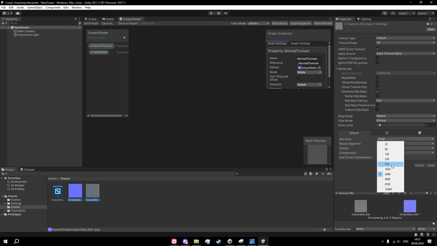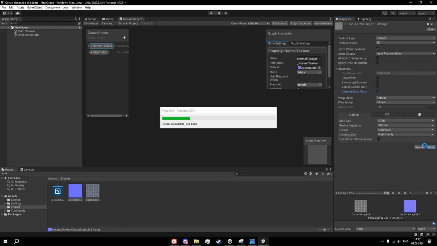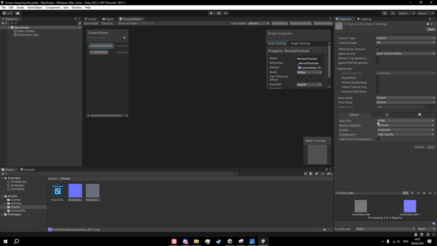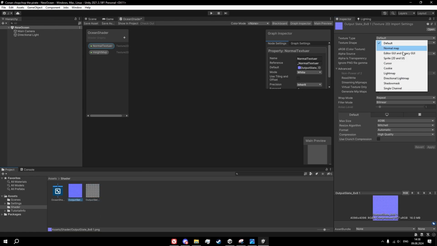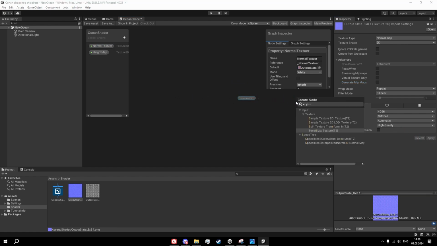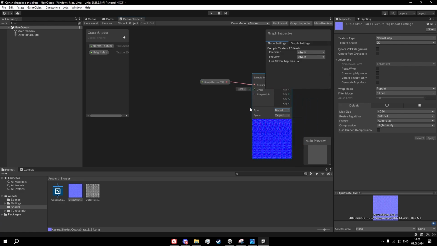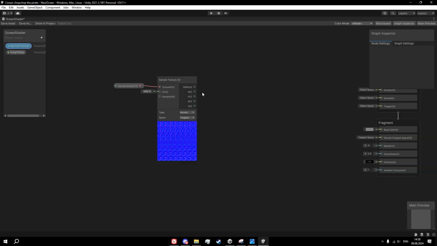Note how when you import these you have to change the import settings to be like this. Disable mipmaps, do all this stuff. The reason why you have to increase this is because it's a very high res texture, and this has to be a normal map, and then you have to disable mipmaps again. I'm going to start with the normal texture, just import it here and put it into Sample Texture 2D like this, and then change to normal. Yeah, now it looks pretty decent.